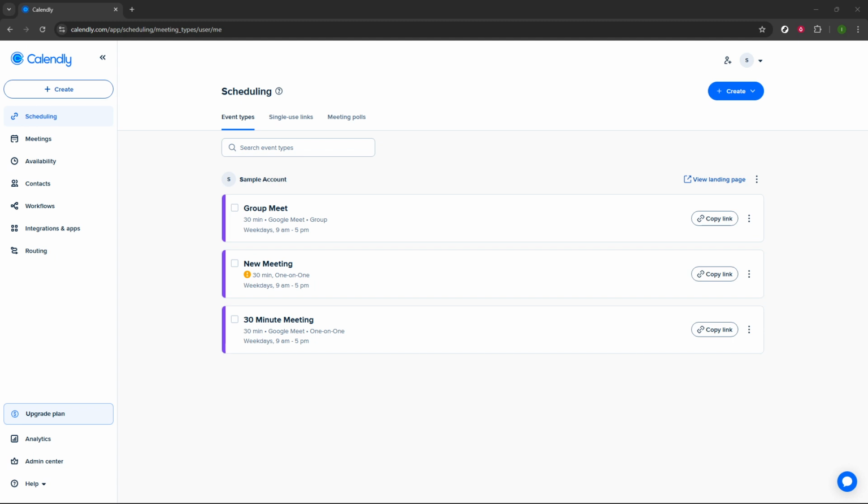Next, find the specific event type you want to modify. This is the tile or listing that represents the meeting your invitees book, such as a consultation or check-in. When you've located it, look for the three dots icon next to that event. Those three dots open a small menu with quick actions. Click the three dots, and then choose Edit. This takes you into the editing view for that event type.